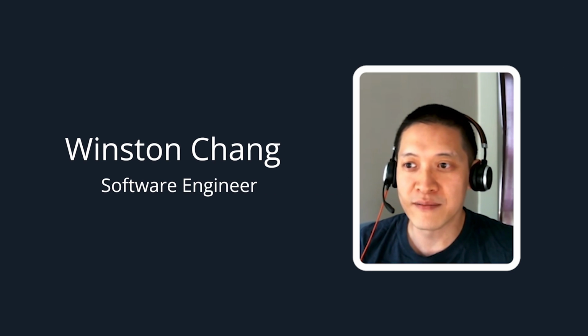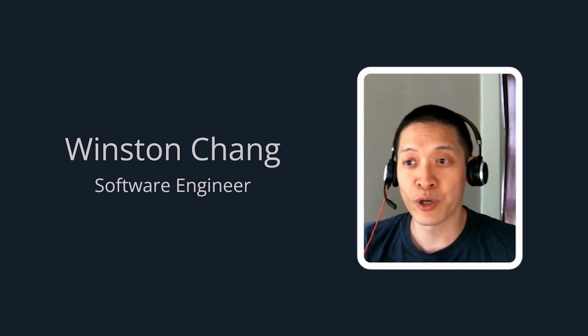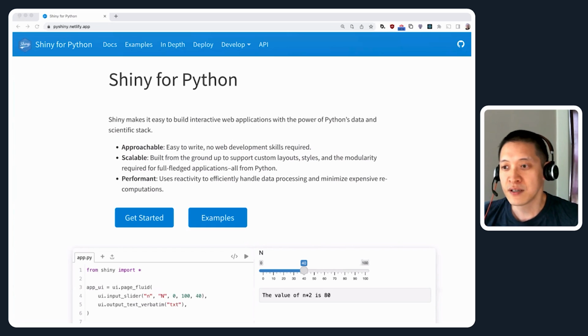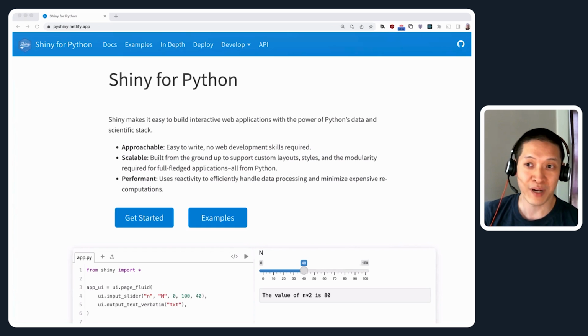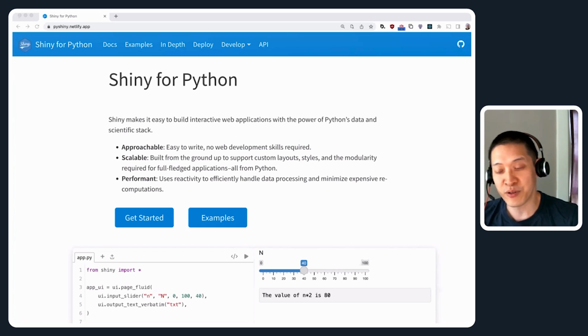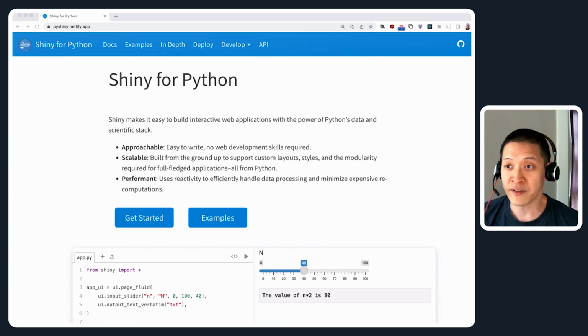All right, so I'm going to show you how to get started working on Shiny for Python apps. So this is our website, at least the website in its current state. It will be changing in the future. You don't have to install Python and install Shiny and set up a virtual env and all that sort of stuff that you normally do for developing Python code.